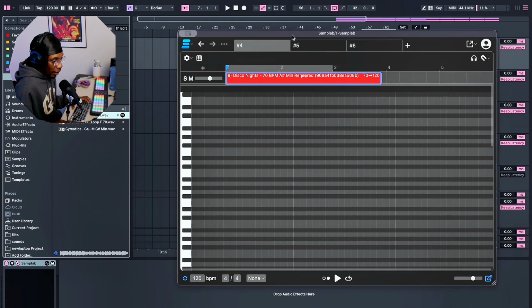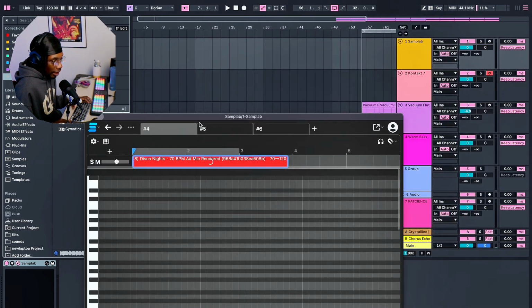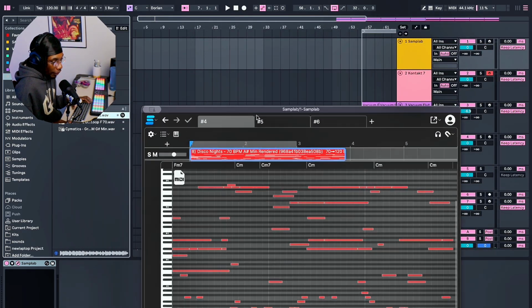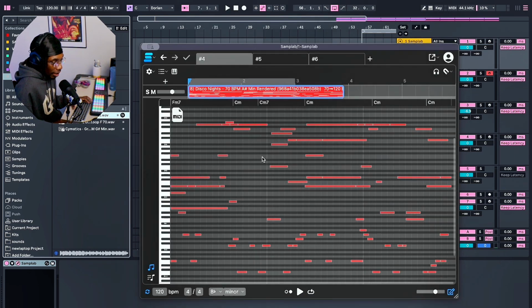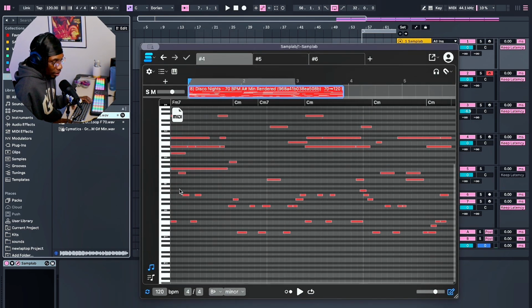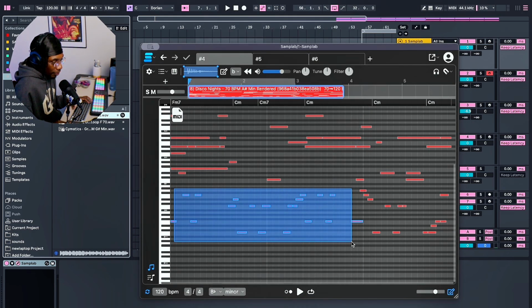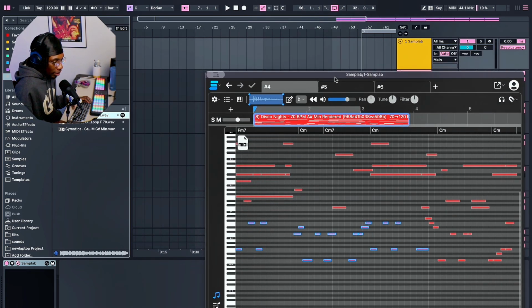So I hit OK, and I guess it's just got a load here, and I'm gonna drag it into, I think this is, so it looks like it grabbed everything. So I'm not quite sure how this works. But we got all the MIDI. So let's drag the MIDI out.